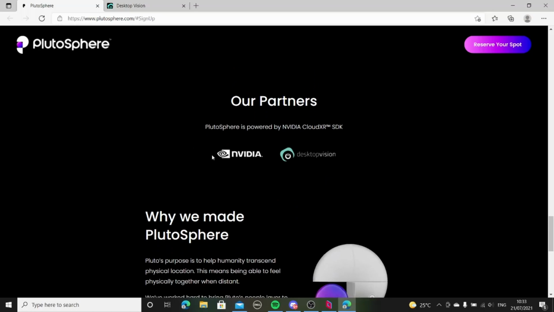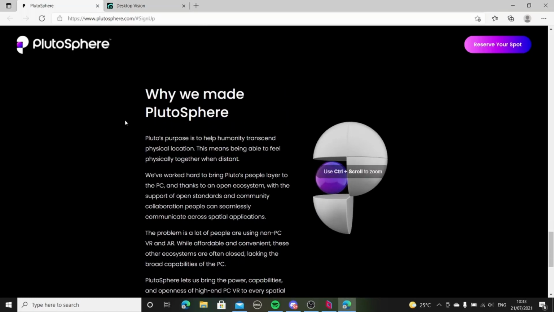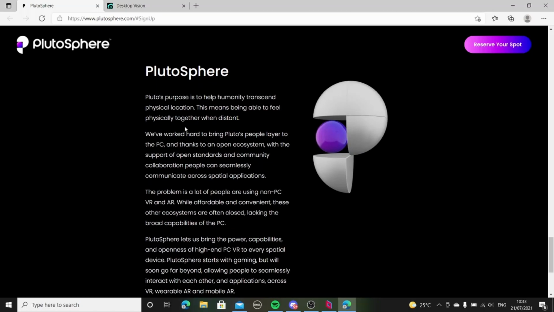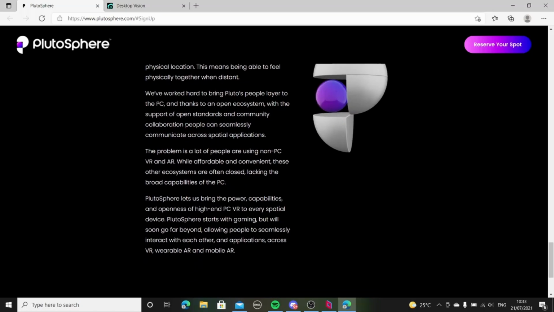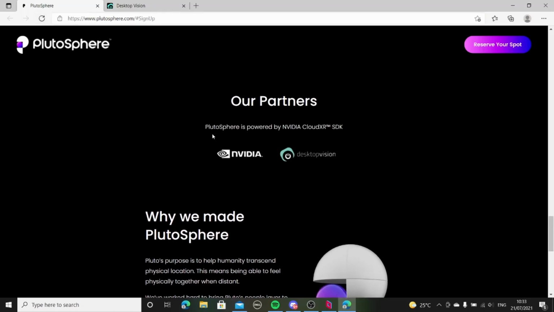As you can see here, it's partnered with Nevada and Desktop Vision, which I'll get onto later. Here is a little insight on what their purposes are, and you can go look at it yourself. I will put this link into the description so you can see later.